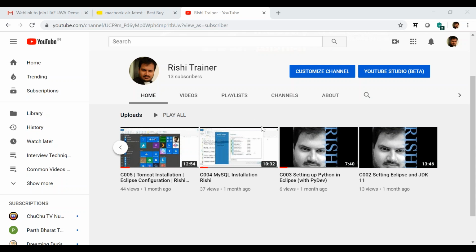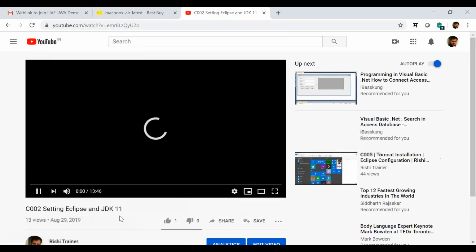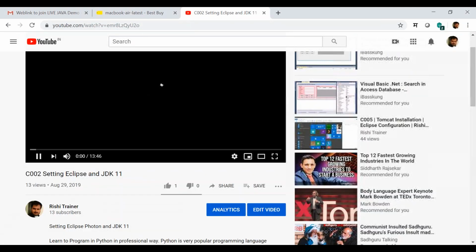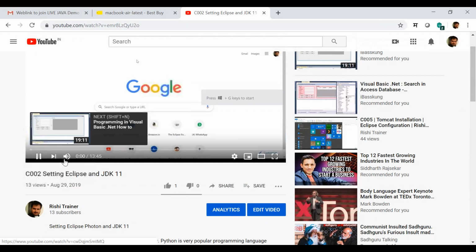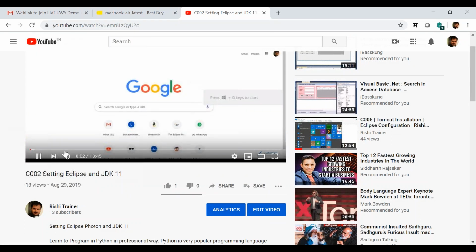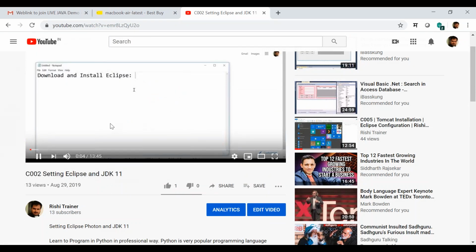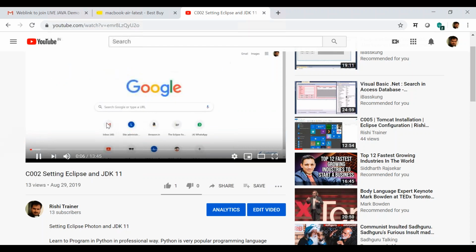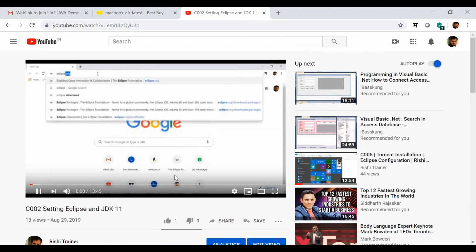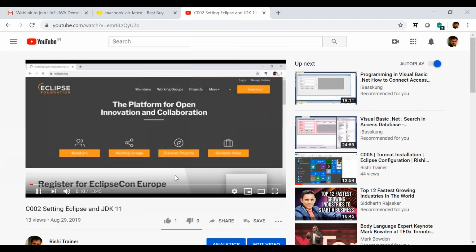Everything I will be telling you, don't worry. Even if you start installing Eclipse, I am actually telling you where to go. I'm telling you to download and install Eclipse. How do you do that? First thing is go to eclipse.org. Simple. Everything is properly there.